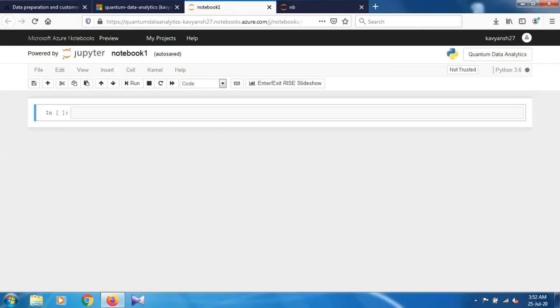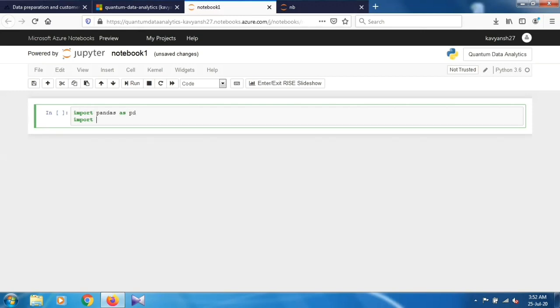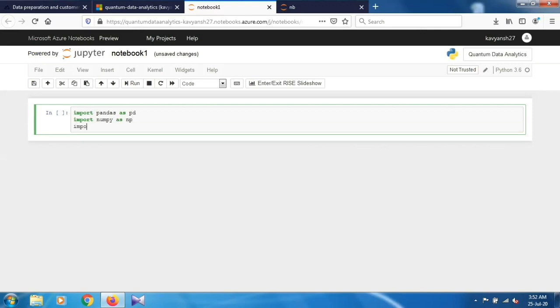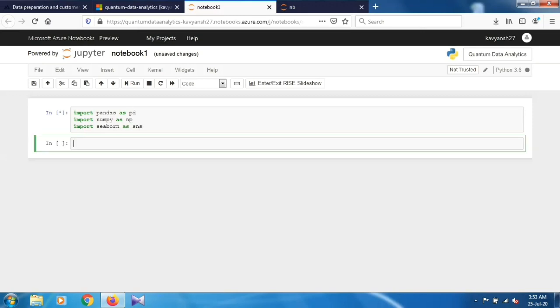So what is the first step? First of all we are going to summarize the data. First of all, import the necessary libraries: import pandas as pd, import numpy as np, and import seaborn as sns. Just click Shift plus Enter to run this. It will take some time and it will run successfully.